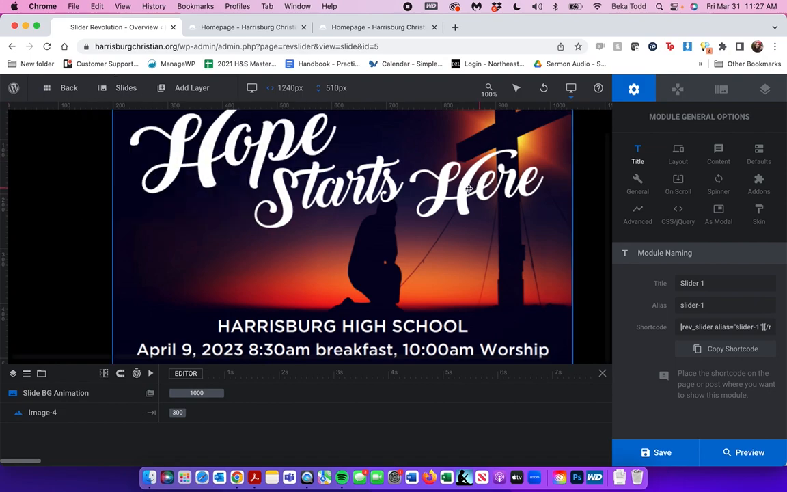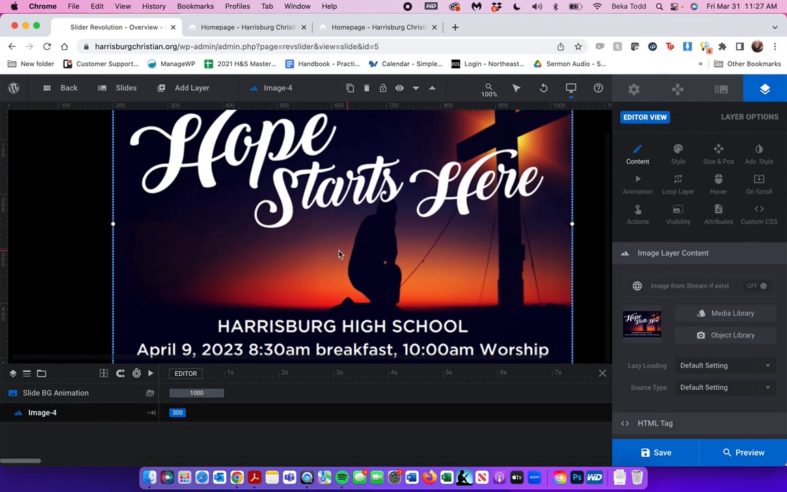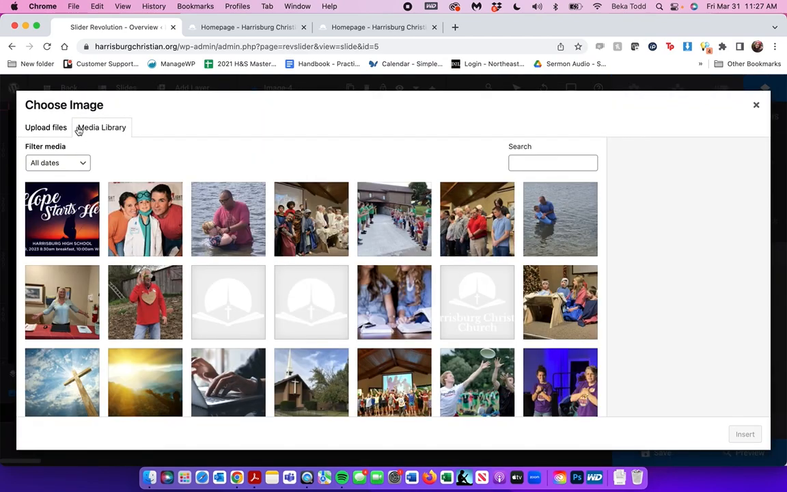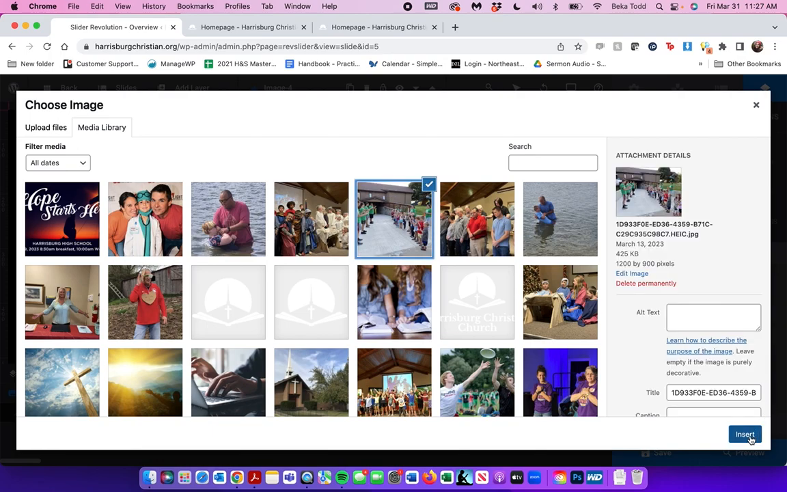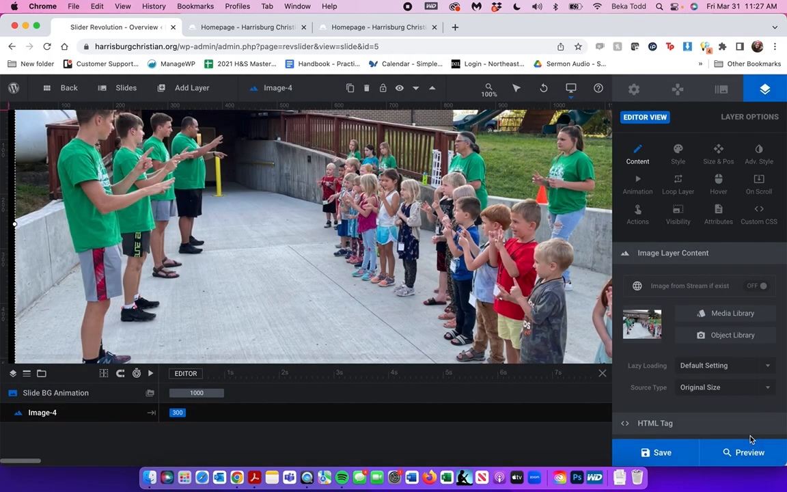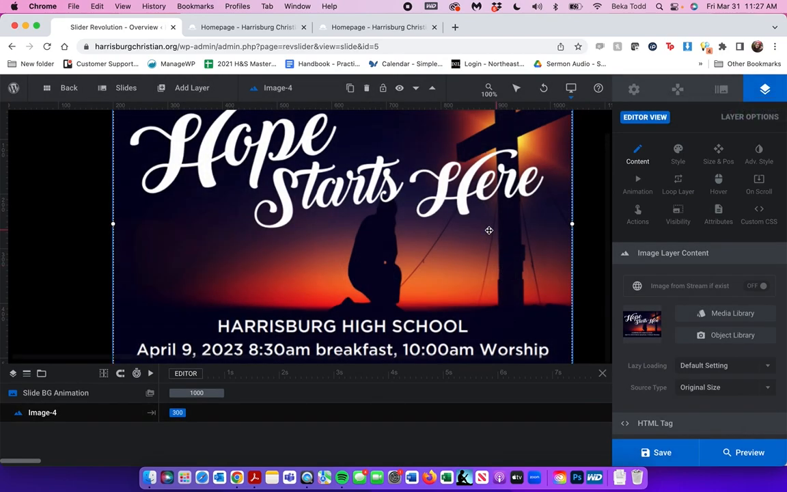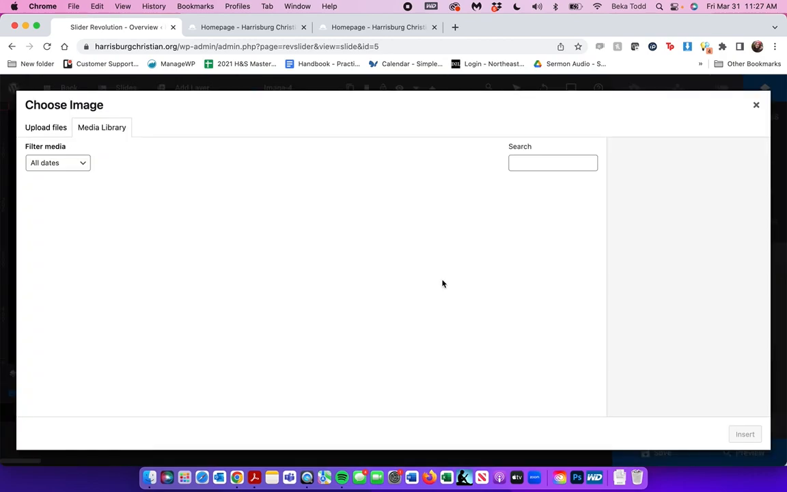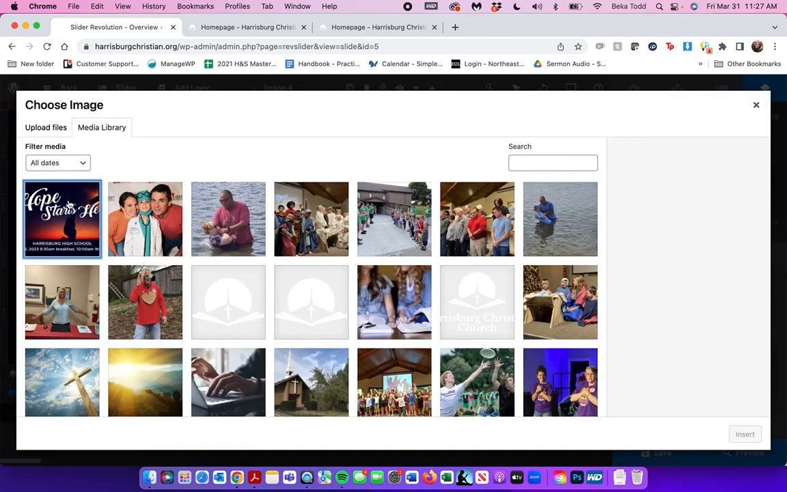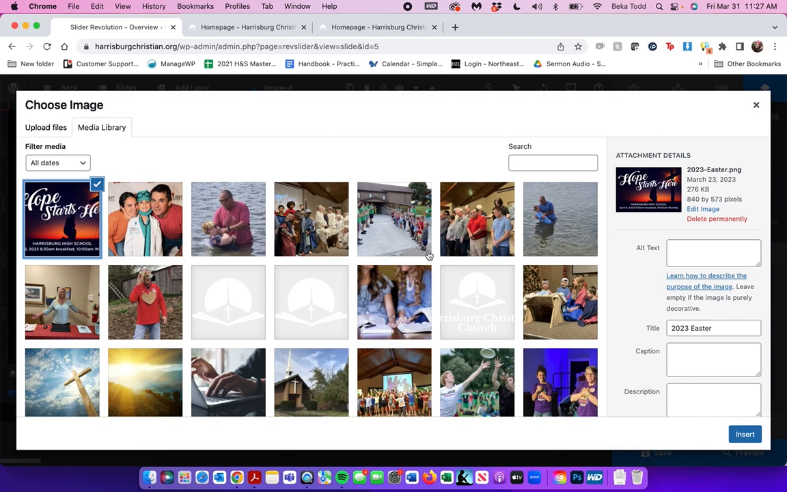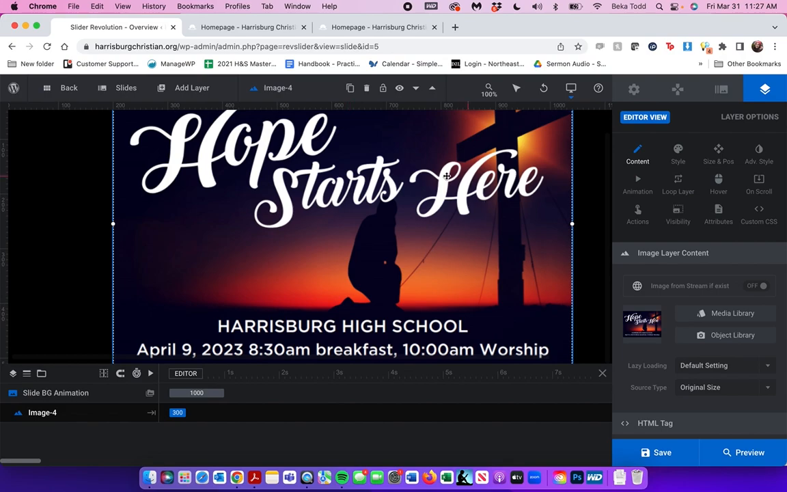So let's say this event is over and you want to just put a new graphic here. I can double click it and it's going to take me to the media library where I can select a new image, and then I'll click insert. So I'm going to undo that because we don't want that. But media library, select my image, click insert, and you would upload new files if you wanted to add something that wasn't already uploaded. So that's how you would edit this.